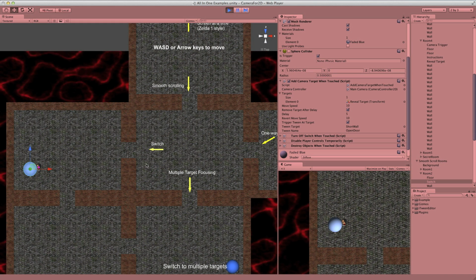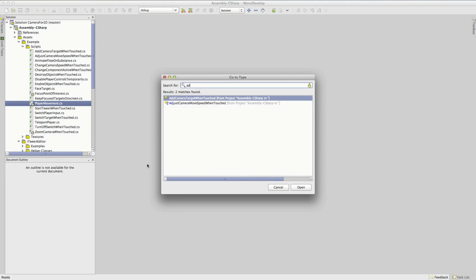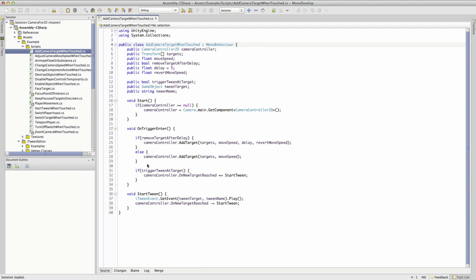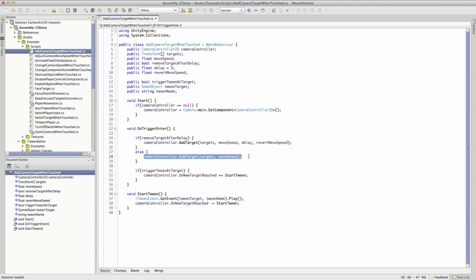Now let's take a look at the code that's behind this. So this is doing more than just adding the target. It's also triggering a tween, but let's look at the camera interaction parts. This is the most basic example. You add a target, and then you can specify a move speed for how fast to pan to that new target. This doesn't override the move speed of the camera, only while panning initially for the first time to that new target. A more complex version is here, where we pan to a target, and then after a delay, we pan back using this revert move speed.